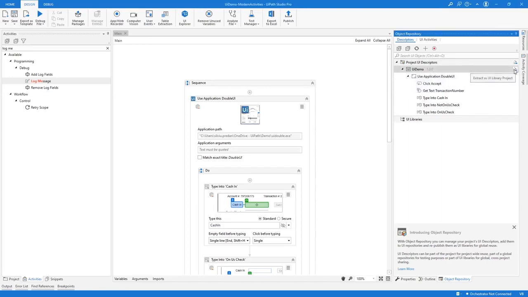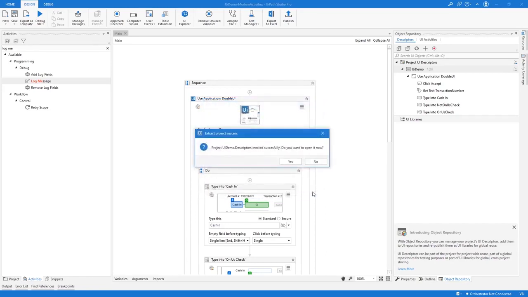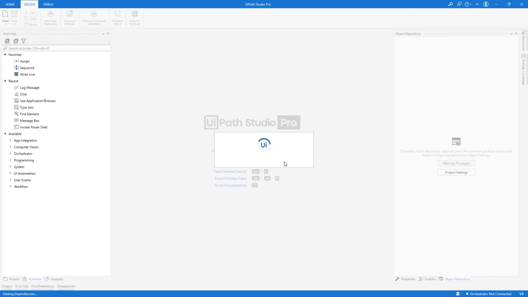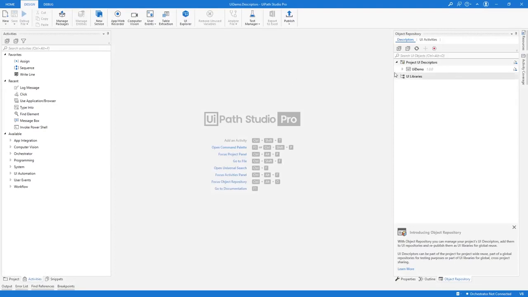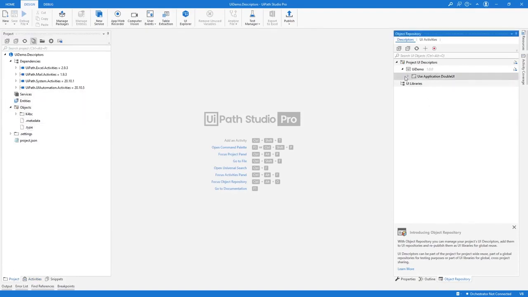To do this, we click the Extract as UI Library project icon next to the UiDemo application descriptor in the Descriptors tab. Then, we confirm the name and description of the new library into which we're extracting the descriptors and click Create. We click Yes in the confirmation dialog box to open the library project as we need to publish it. This action opens the extracted descriptors in a library project. After opening the extracted UI library, we can publish it and use it in other workflows. As this is a UI library, just as the one shown in the first video, it's only created for the UI objects.